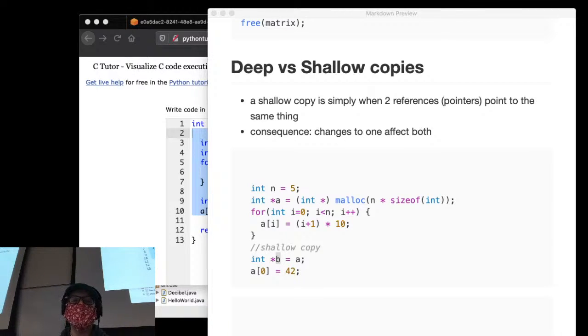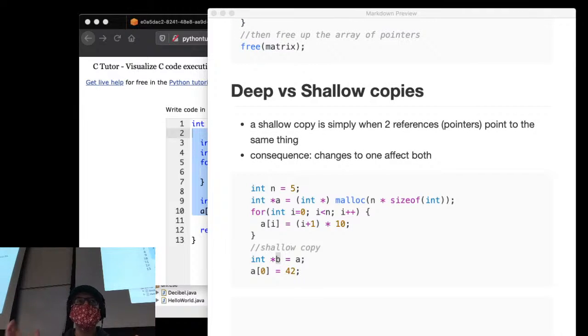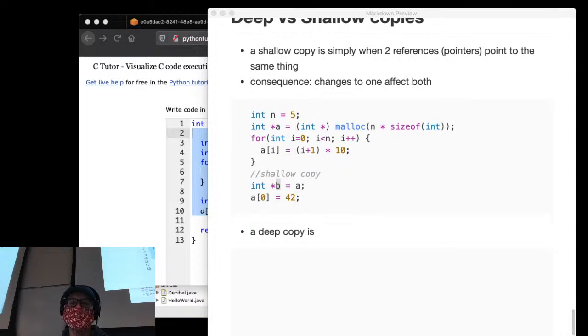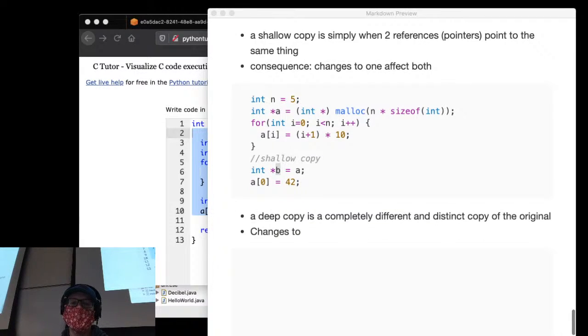Sometimes you don't want that. Sometimes you want two distinct copies. I want a to refer to 10, 20, 30, 40, 50. I want b to refer to its own 10, 20, 30, 40, 50, so that if I change a, b is not changed. That's known as a deep copy, right? A deep copy is a completely different and distinct copy of the original. Changes to one do not affect the other.